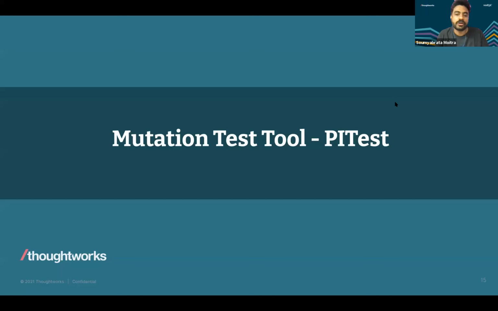If we talk about the mutation testing tools, firstly, I would like to run a poll to understand if you have worked with any of the existing mutation testing tools. So we have PITest, Jumble, Striker, Jester. Do you have any experience with any of these tools?